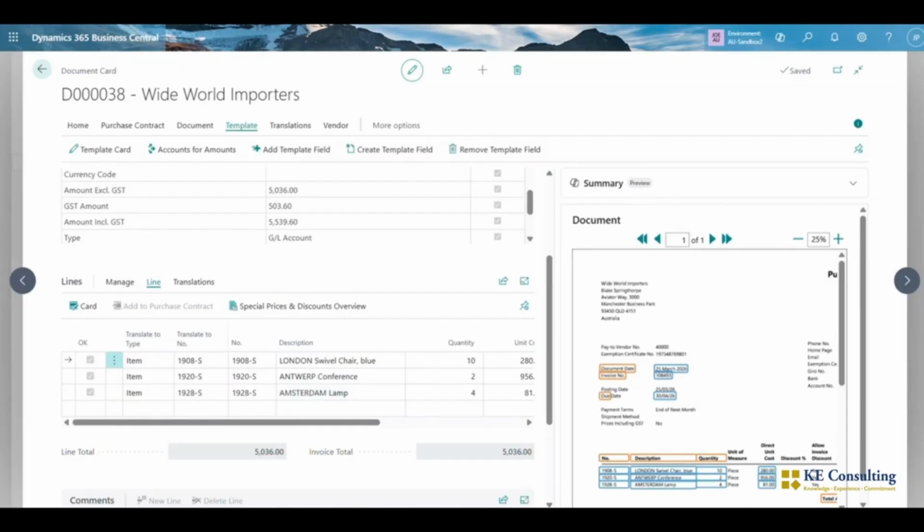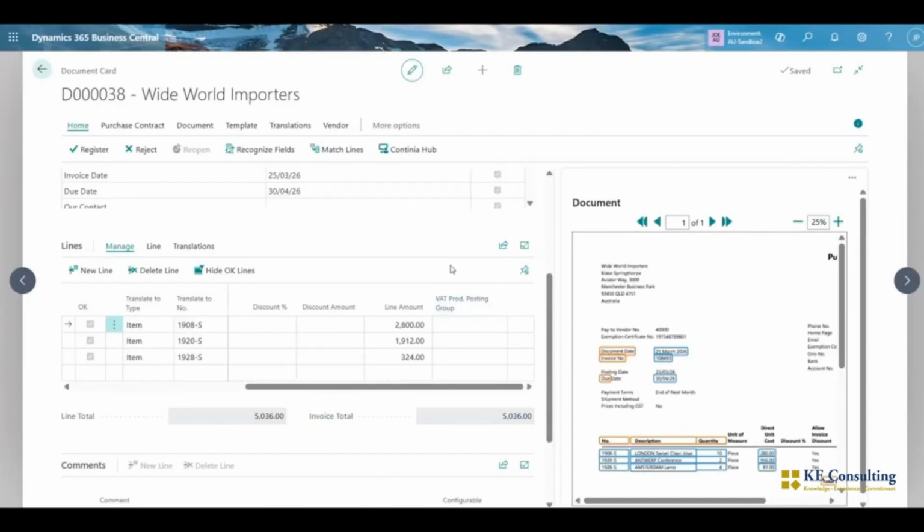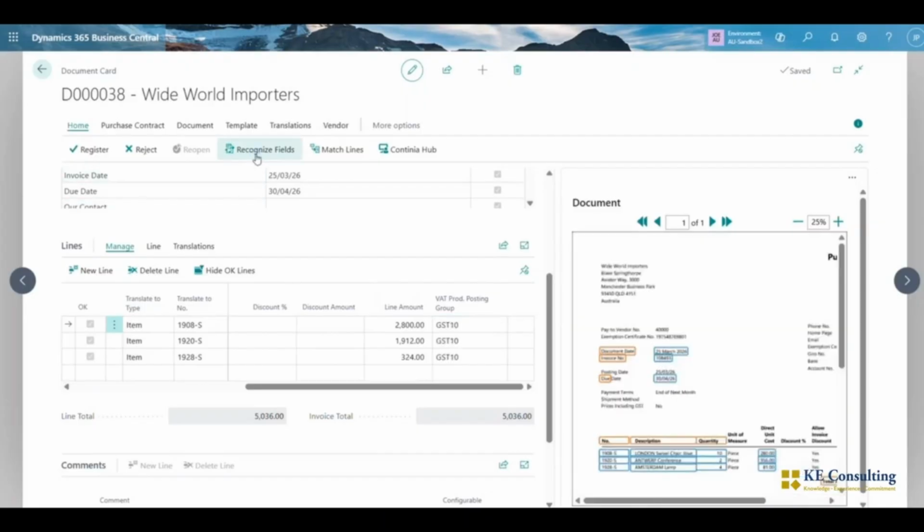And now if we refresh this, we will now have the VAT product posting group field in our Business Central section. So now, same thing, to map it, we're just going to select this box, right click, and cover this. And then we're going to recognize the fields. And now that's added our VAT/GST, depending on what country you're in.